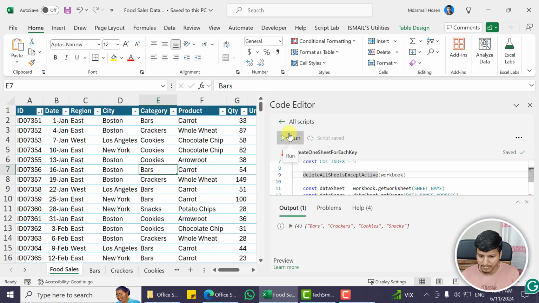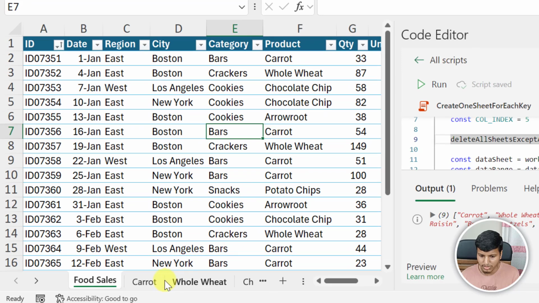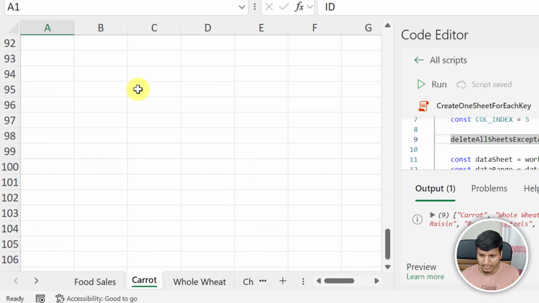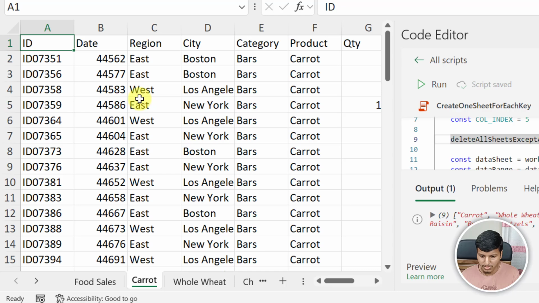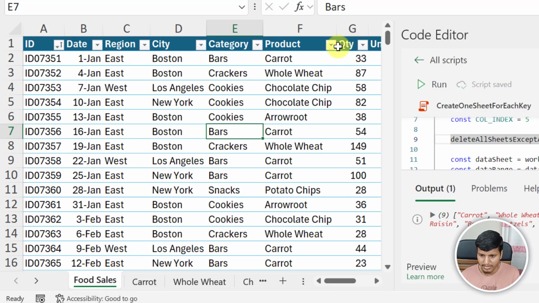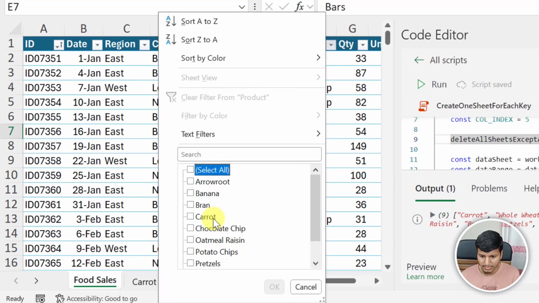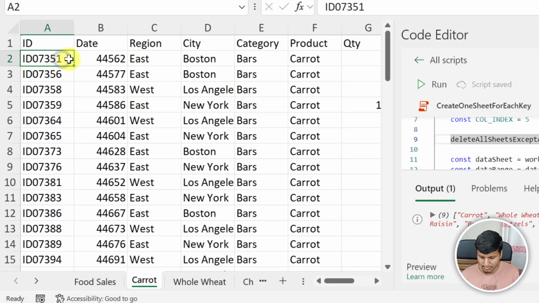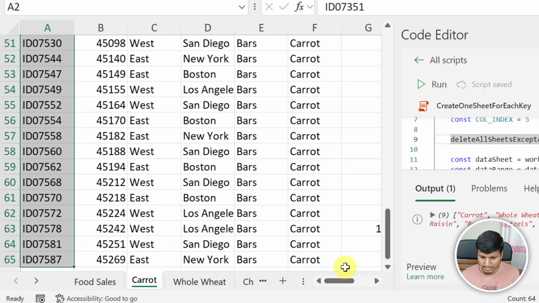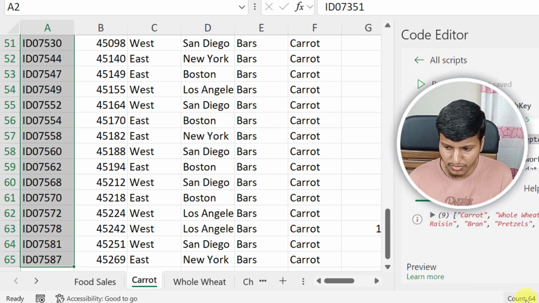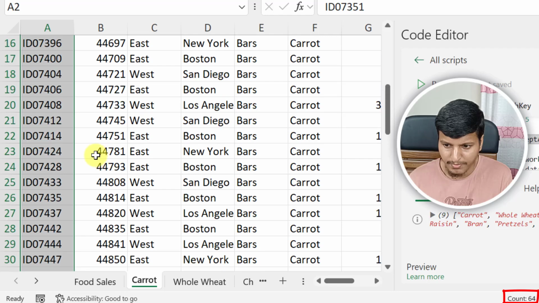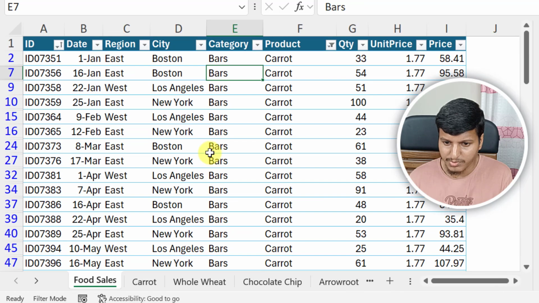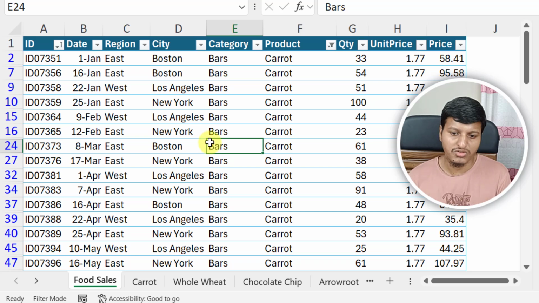Okay, so let's run this, and you can see I get the carrot, right? So you can see the carrot column data, right? So if I go into this and filter out for carrot, right, you'll see 64 records, and if you look into this, you'll see that there are 64 records. Count is 64, right? So that's how we can split a specific sheet into multiple sheets based on a key column. So that's it for this video.